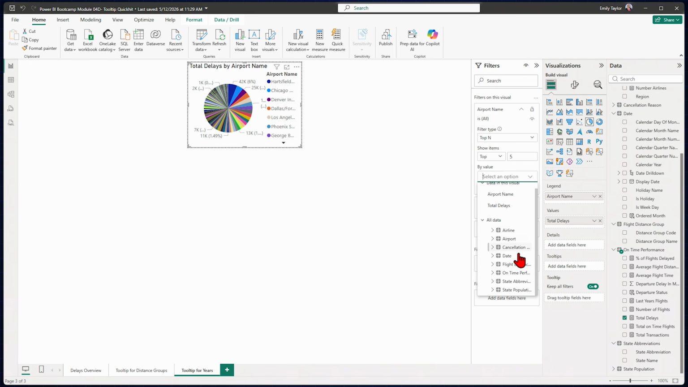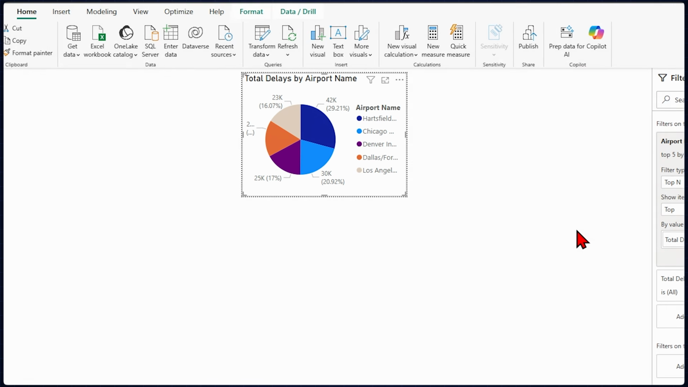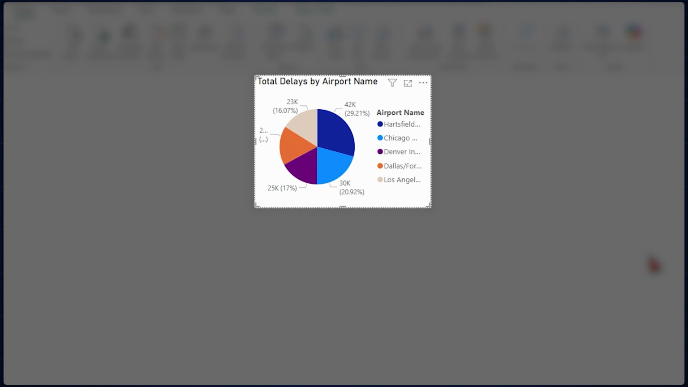I never suggest taking a number higher than 5, especially if you are using a donut. And we are going to say we're looking at top 5 airports by performance. We're looking for our total delays measure. There we go. Let's apply that filter. And now it's broken down to our top 5 airports.